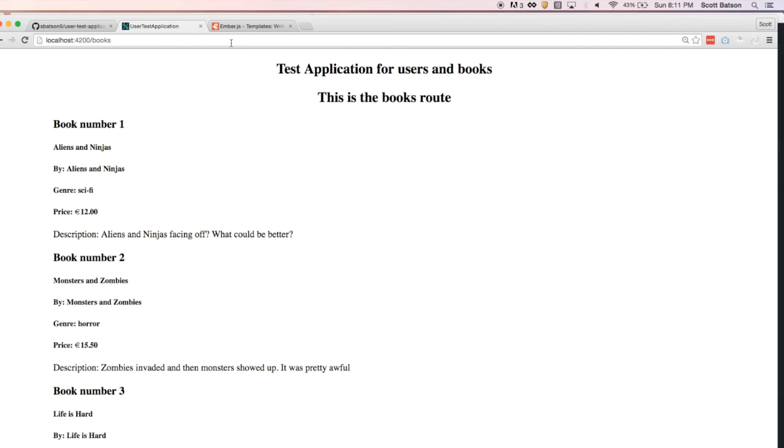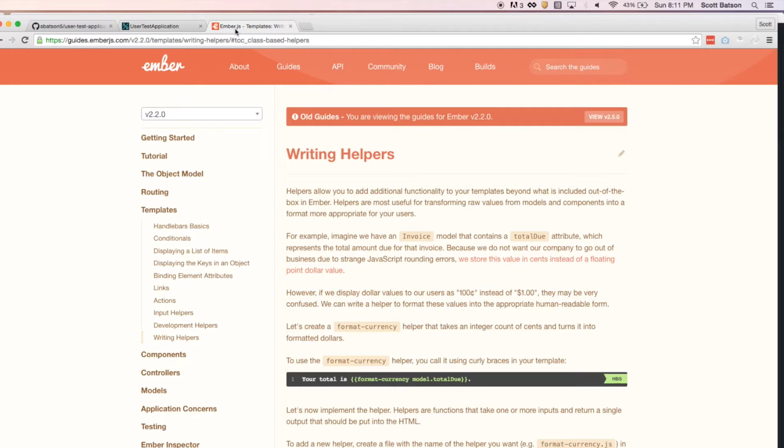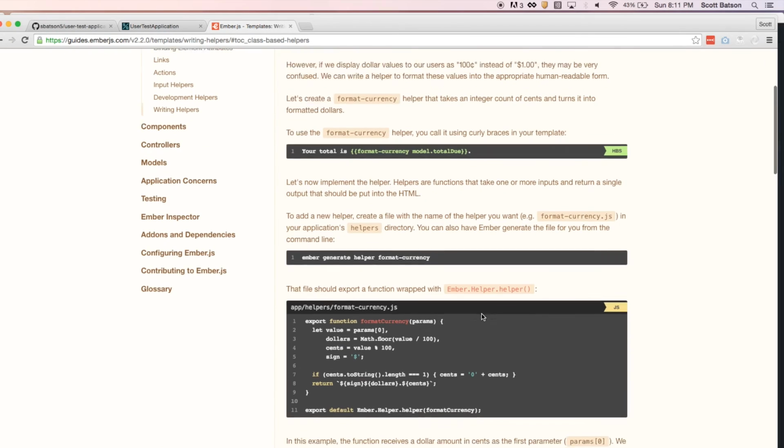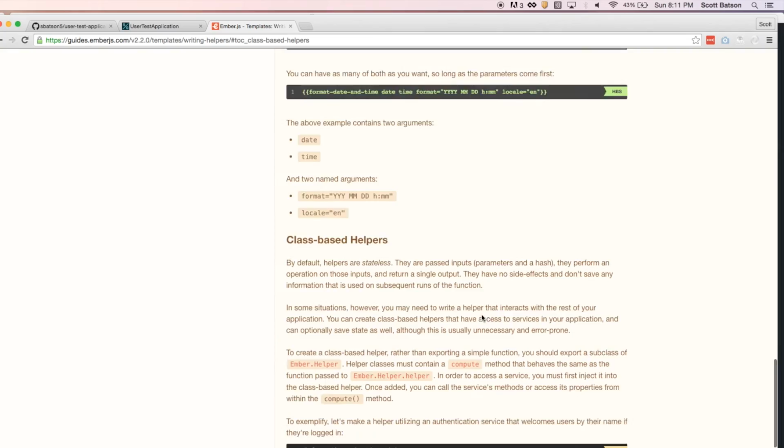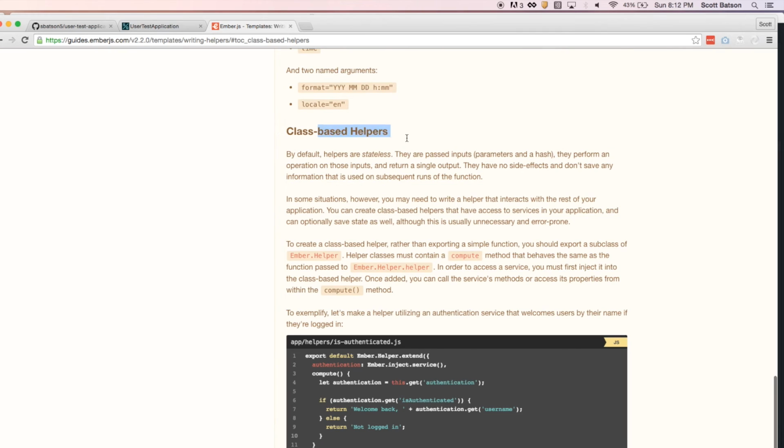So one of the other really cool things, and it's sort of out of the scope of this video, but one of the really important things to remember is that you can have class-based helpers. So again, by default, helpers are stateless, right? Because it's just a simple function. It takes something in and it returns something. Typically, it returns a string.